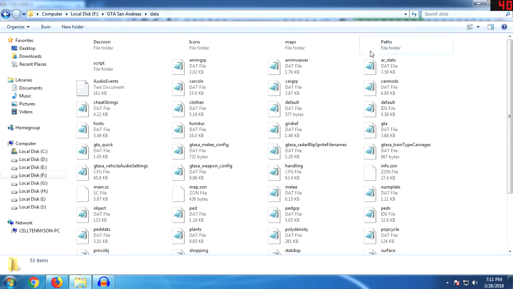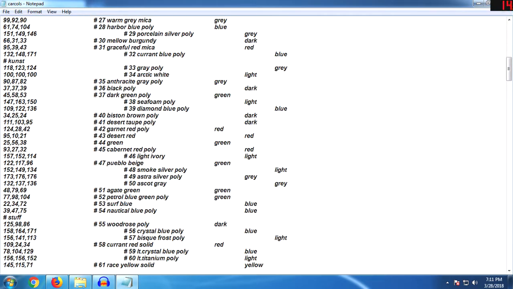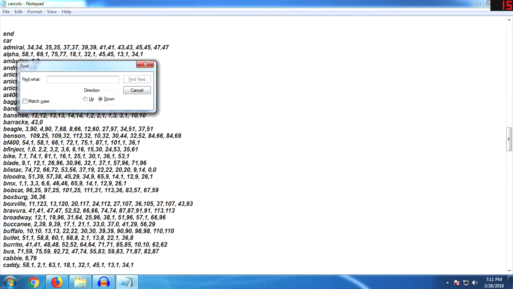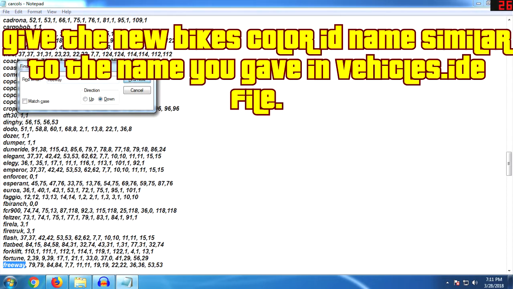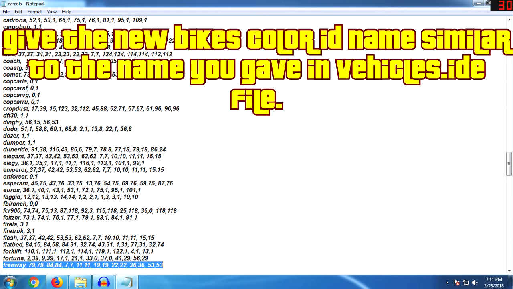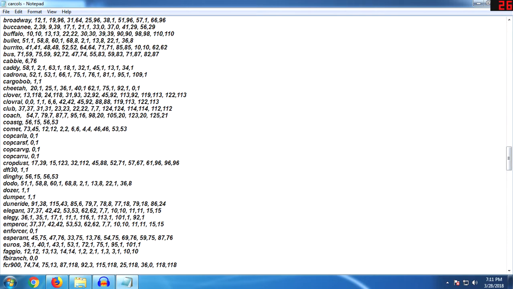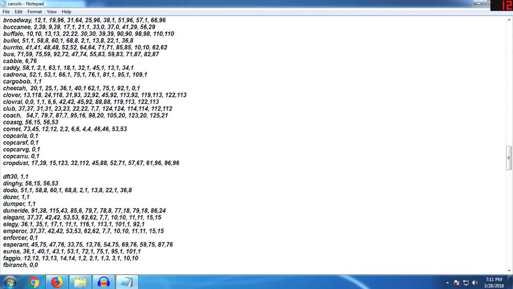After that, it's time to give colors to the bike. Open the carcols.dat file and add a colors line for your bike. Change color values according to your choice. Use the name which you gave in the vehicles.ide file. After adding, save the file.